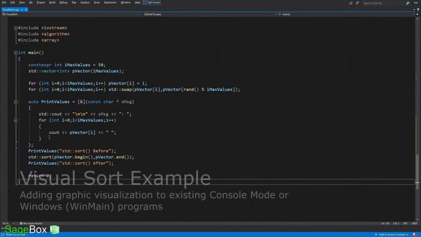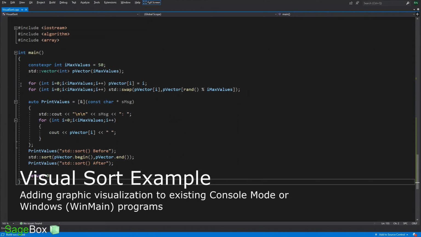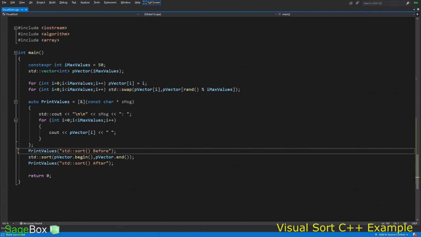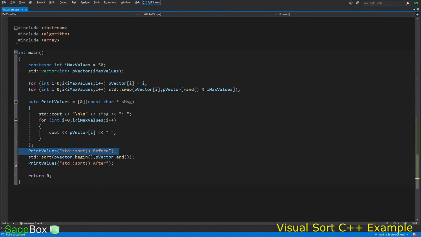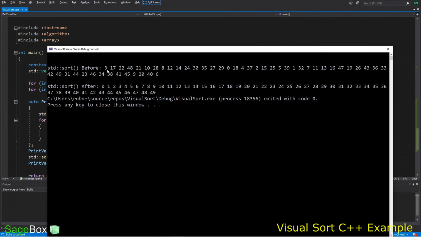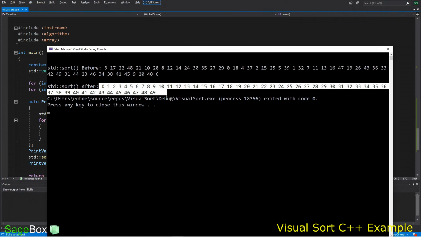Here's a basic C++ console mode program that does a sort. These two lines assign a unique value to every member of the array. This lambda here prints out the values to the console mode window, and this print values prints it before the sort, and this one prints it after the sort. So when we run it, we have our before array and our nicely sorted after array.